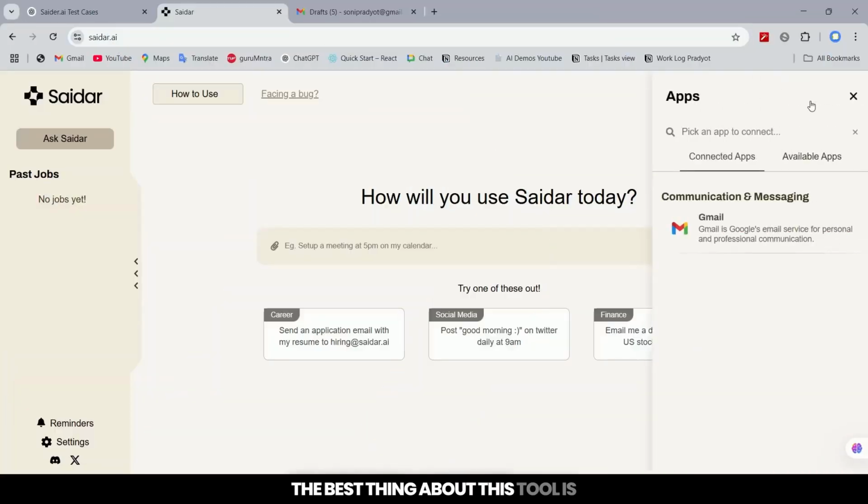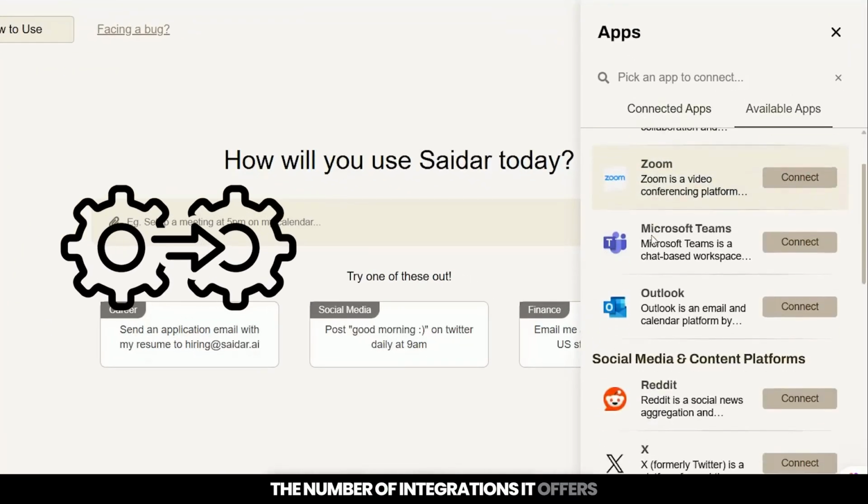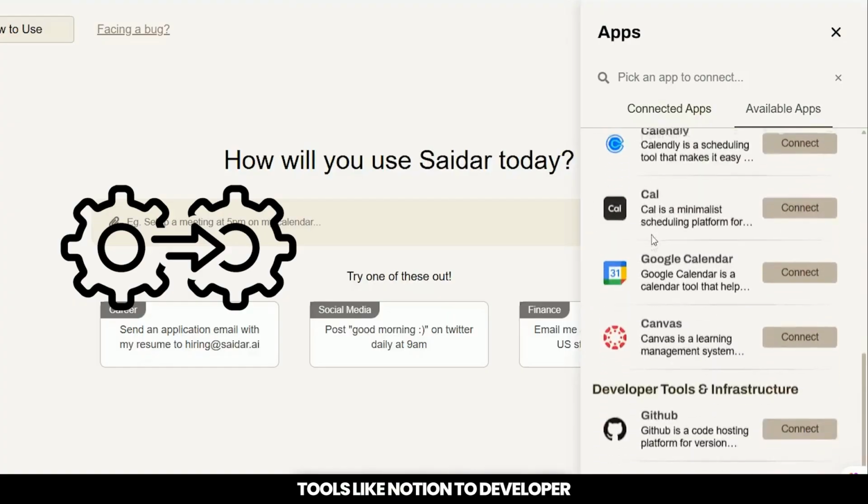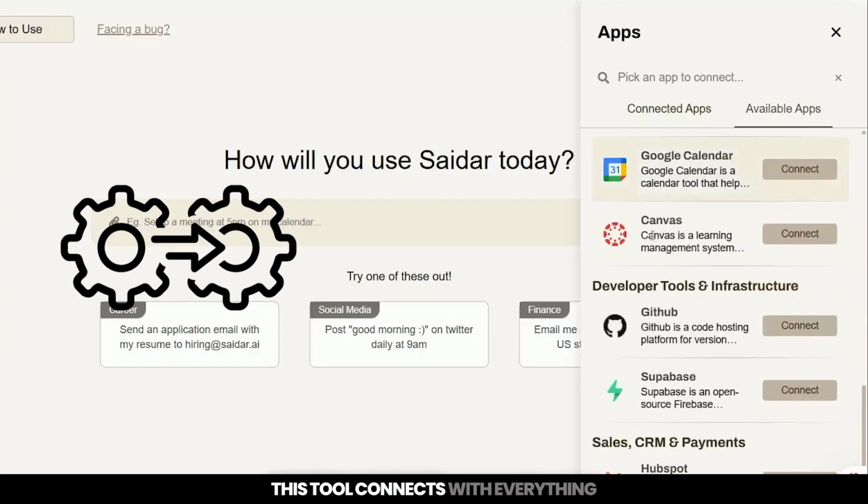The best thing about this tool is the number of integrations it offers, from productivity and task management tools like Notion to developer platforms like GitHub. This tool connects with everything.